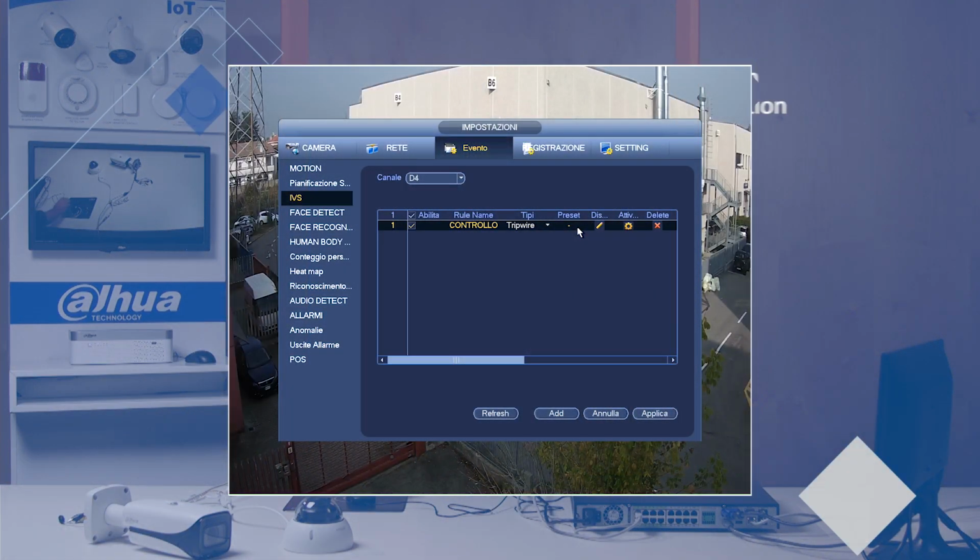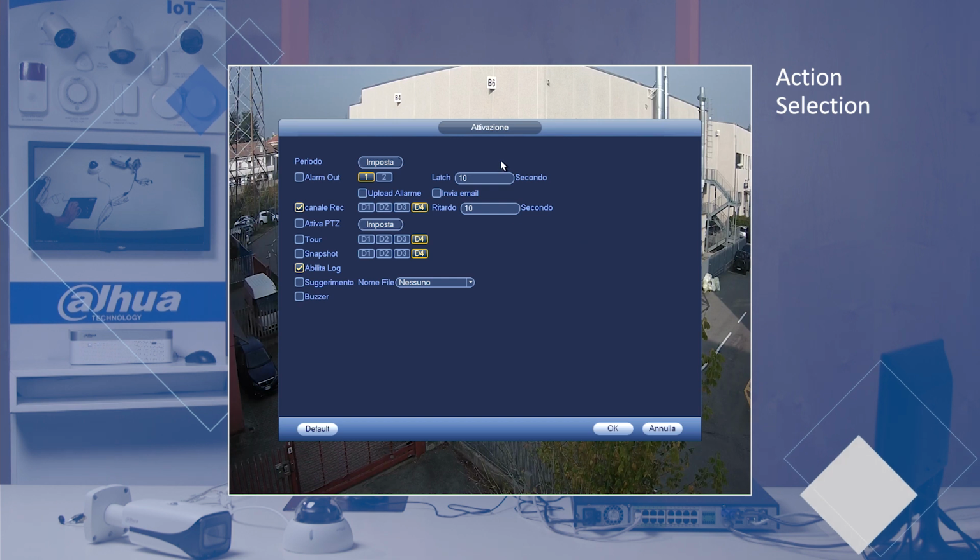Now that the rule has been created, all we need to do is define the actions we want our NVR to take when the rule is triggered. So we go to the activation panel, where, as you can see, we have various alternatives. For example, we email a notification or close the alarm relay outputs that the NVR supports. Or we can activate a TOR or choose to upload the alarm to external devices.